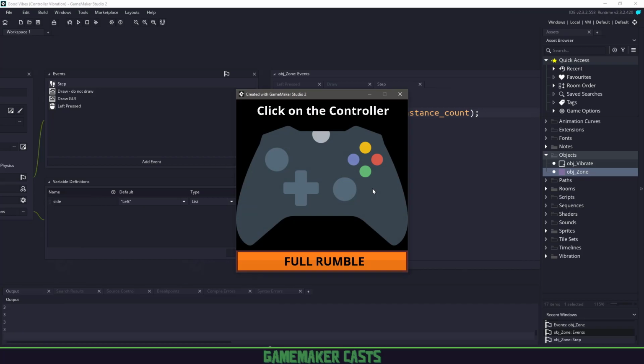I'll pick up my controller to show you the first little bit here. But when I'm clicking on, say, the left side, you can see our instance count is going up. If I click on the right side, the instance count goes up and then back down. And it's the same with the full rumble. Now, if I click really fast, I might be able to get something a little bit better, but you can see that the instances are always keeping pretty low.